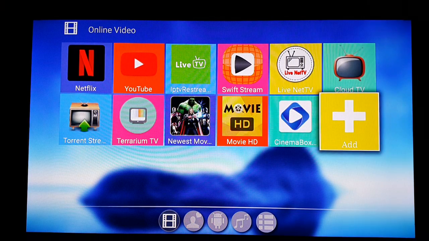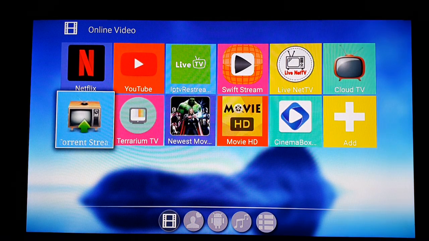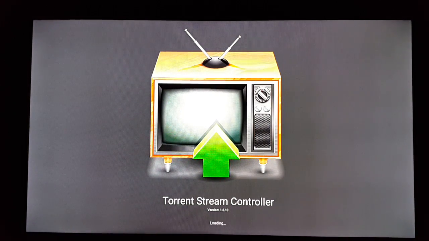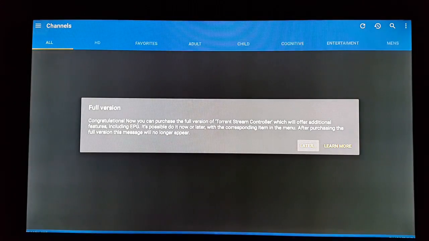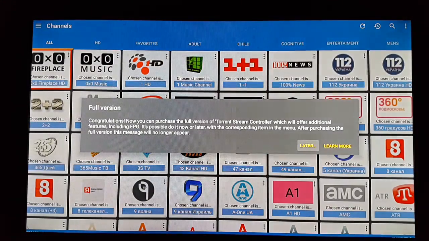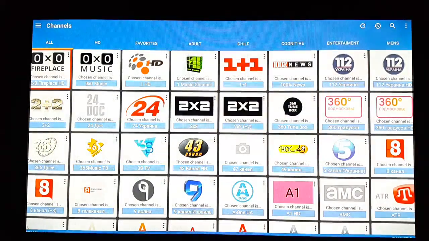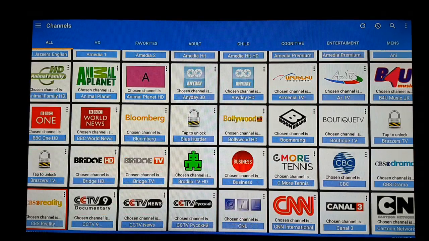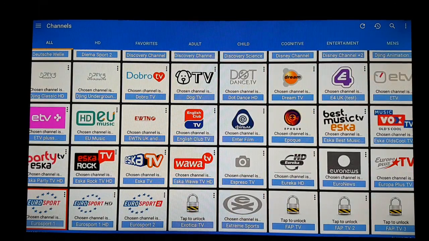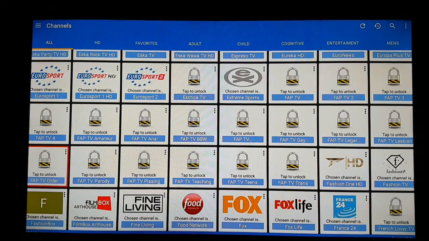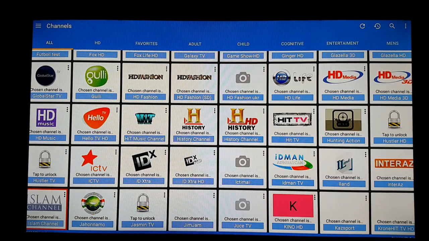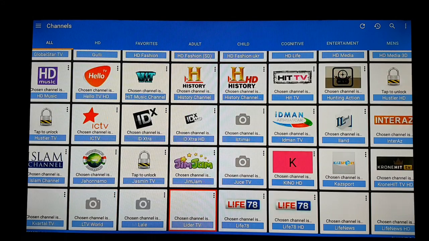Cloud TV, I'm not going to go over there because you have to sign into that one. You have to put in your email address and stuff. And this one, I don't ever use this one. Most of these channels are from overseas, so I don't even mess with it. I'm sure there are U.S. channels mixed in here somewhere if you really want to look for them.